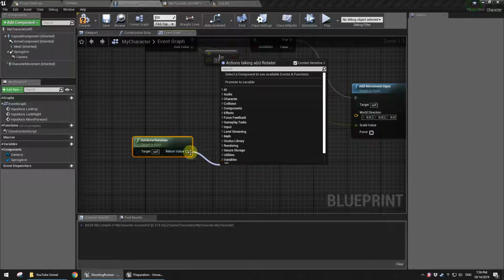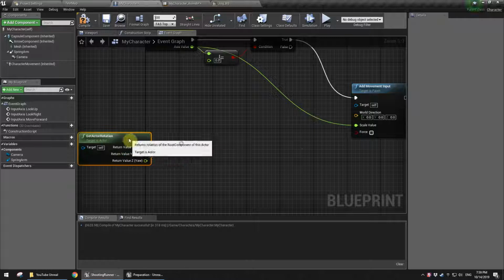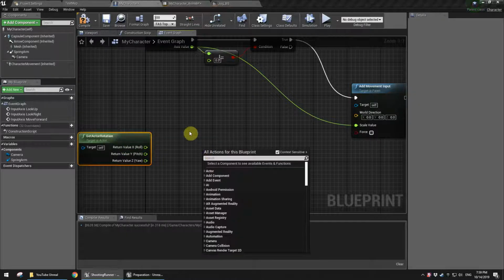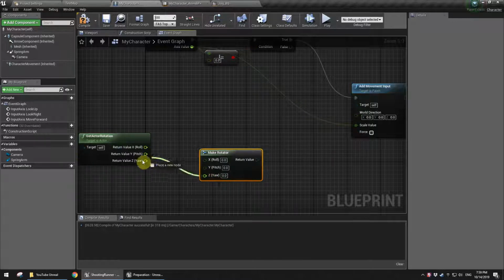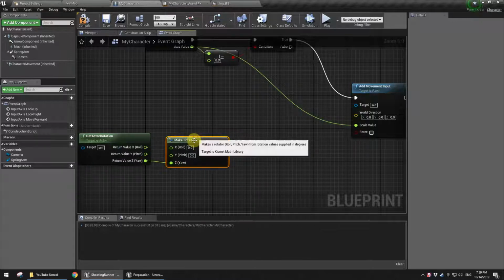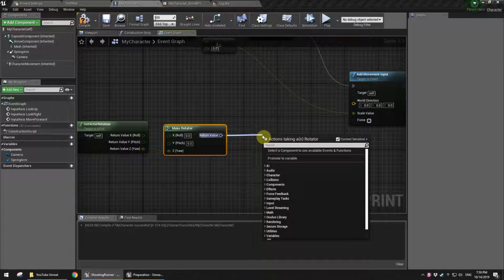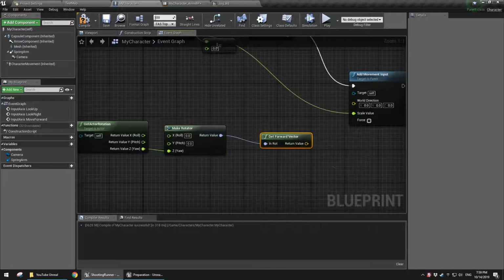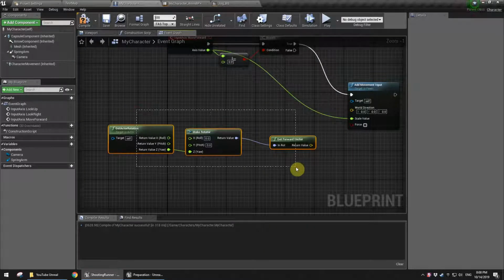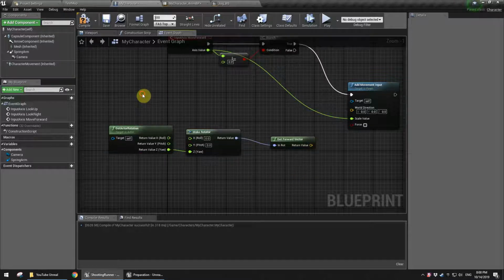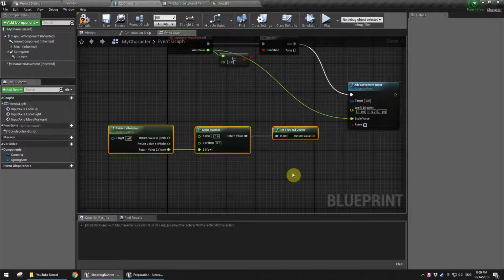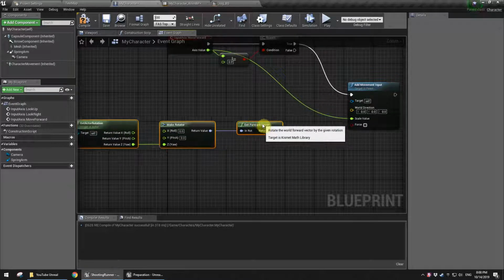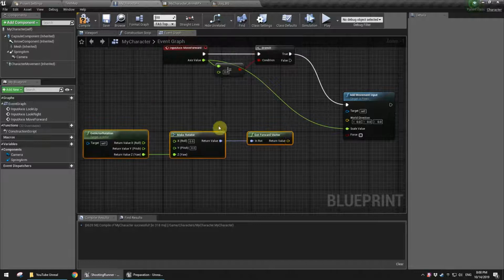I'm going to right click to split struct pin. I'm going to right click, find make rotator. I'm going to plug only yaw, nothing else. And I'm going to get the forward vector of this rotator. And now you're going to see what the graph formatter does. If I select these three nodes and press Alt and F together, it's going to format my graph a little bit better. So that's what it does.